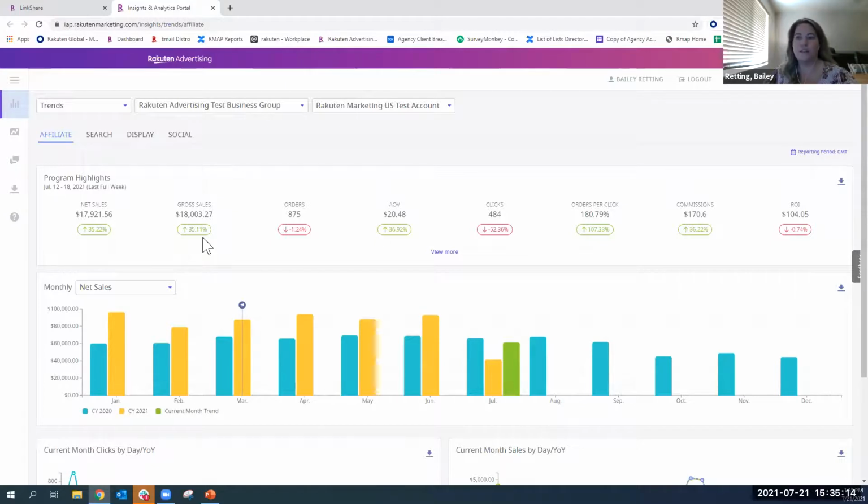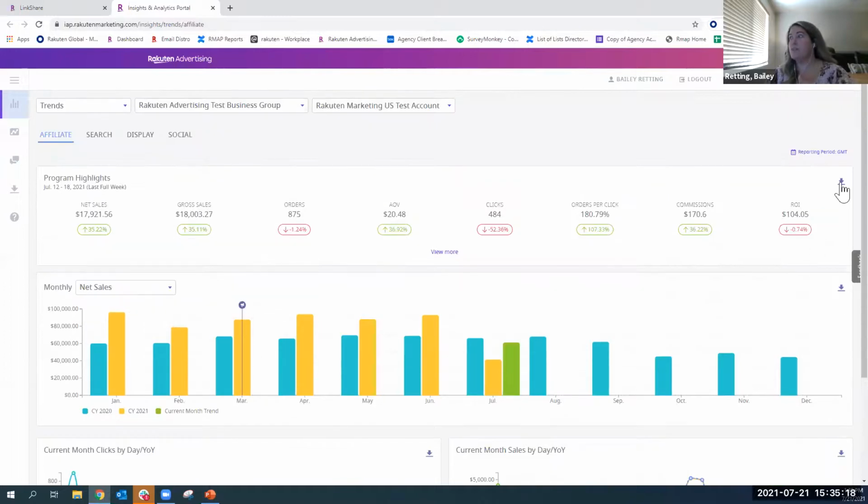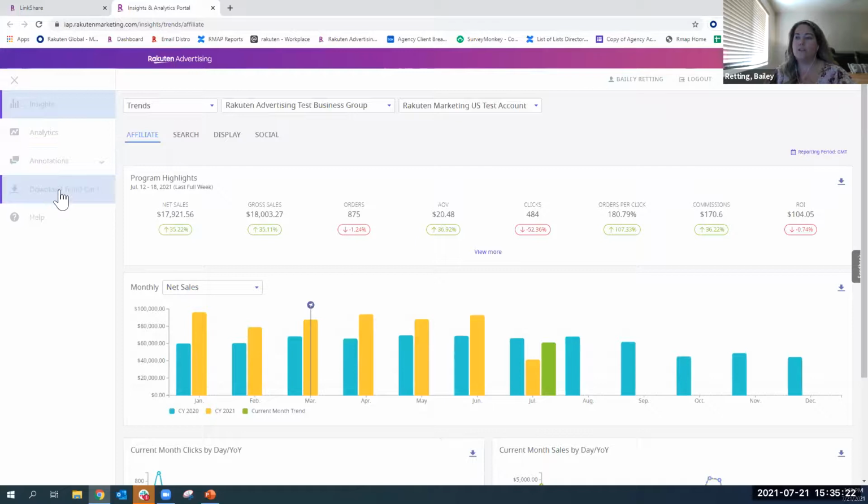You'll see, again, like that homepage that we saw where you have the highlights and the sales and the clicks and all of that. These you can download, which is nice. But over here on this left side, that's where you can download the trend card. You can look at the analytics. You can add annotations into your specifics. There's a lot of really cool things you can do here. So we definitely recommend checking this out, going in, playing around in there a little bit.